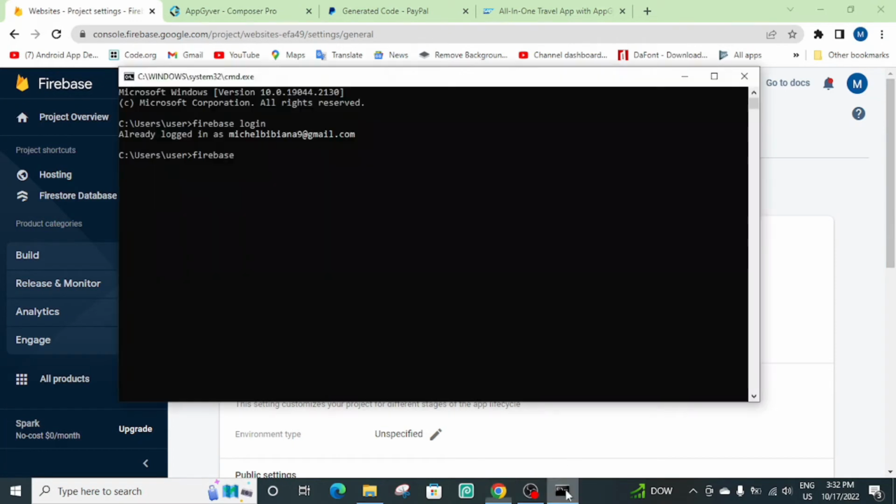Copy. Right now, Firebase is still using the first project. So now we have to change the project. So put firebase use, and then I'm going to paste this.